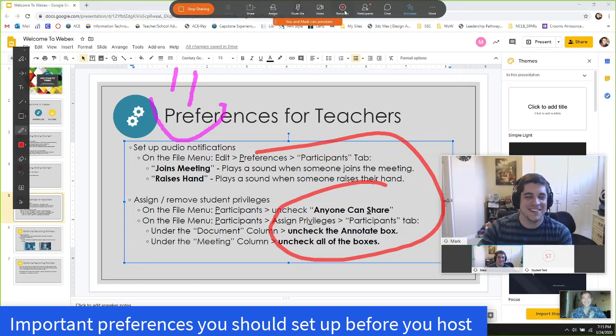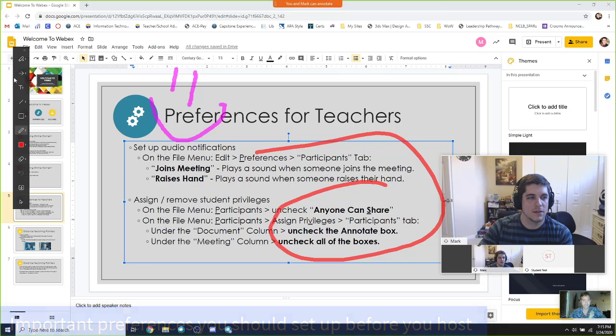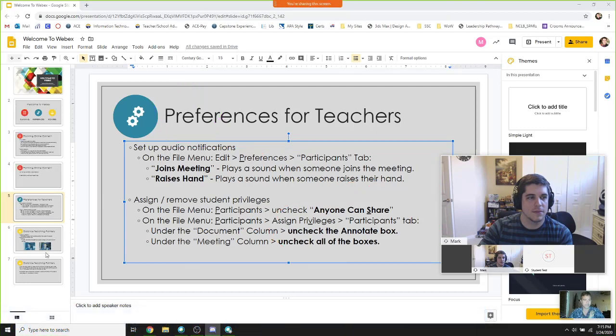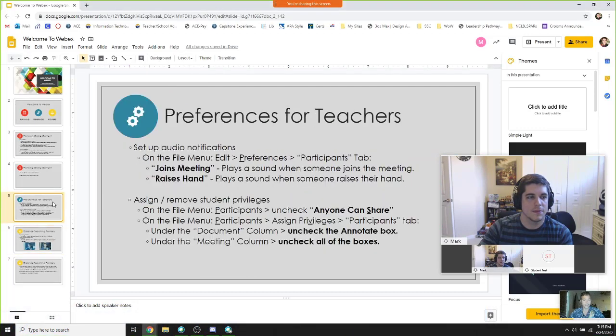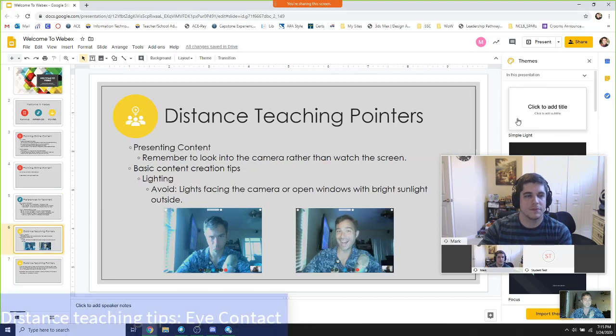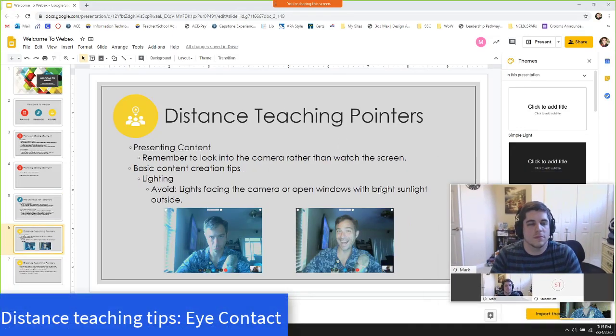Yes, it could. Okay. So we're going to stop share. Nope, we're going to keep going. The next thing is I'm going to stop annotating this. And okay, some basic distance teaching pointers. When you're presenting content, remember to look into the camera rather than watch the screen.